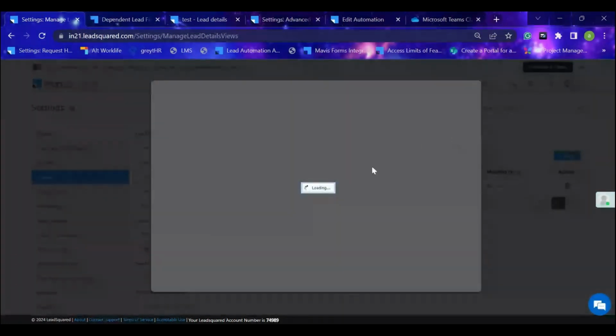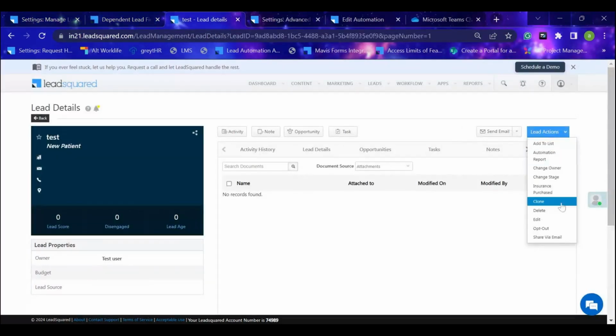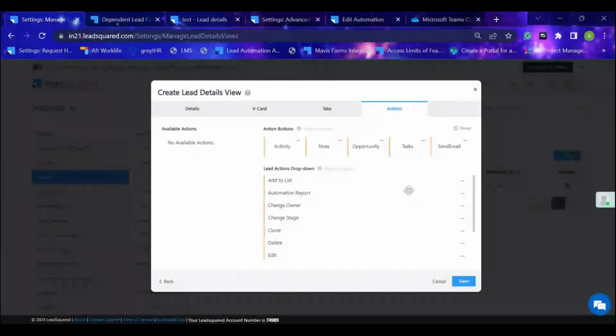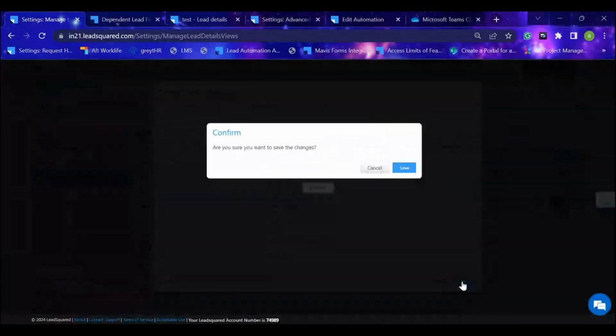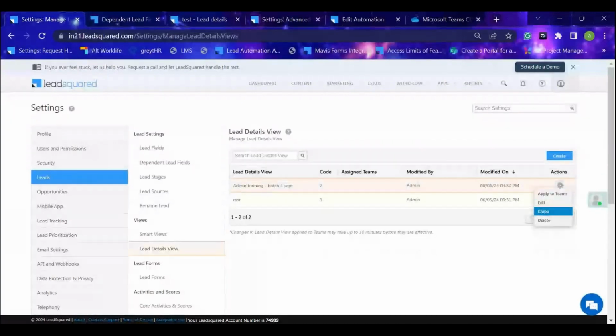Also with regards to actions, what I mean is this particular one, lead actions. We have add to list, automation report, change owner, change stage, all those things. If you don't want them to see certain things, like the automation report, or you don't want them to edit something from lead action, just save it. Once you're done, click on save, and you have an option where you can apply it on your teams. You can apply this only at the team level, so please note that any users you want to apply this to should be part of your teams.